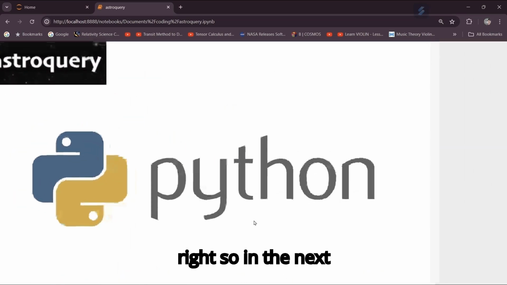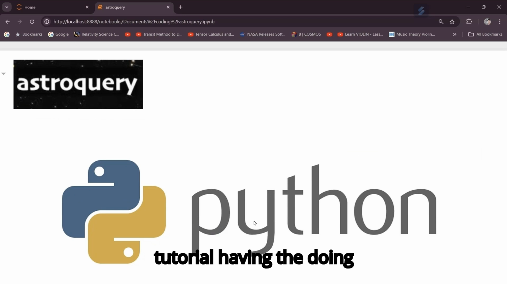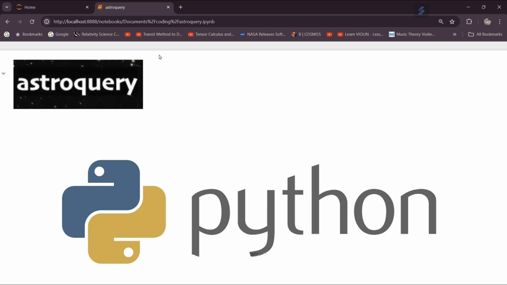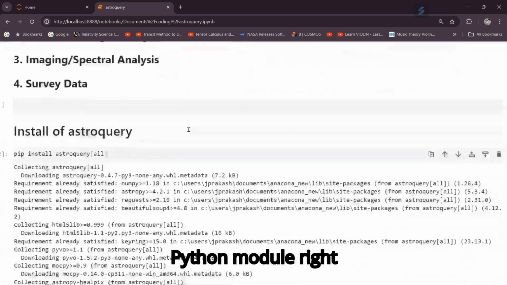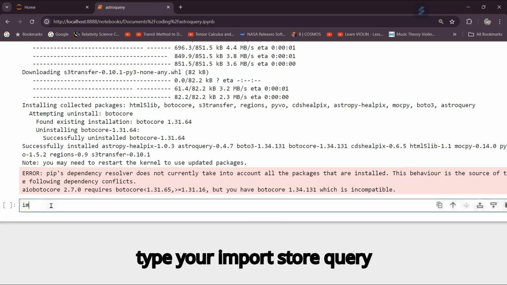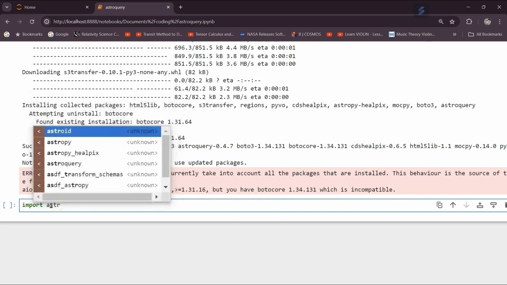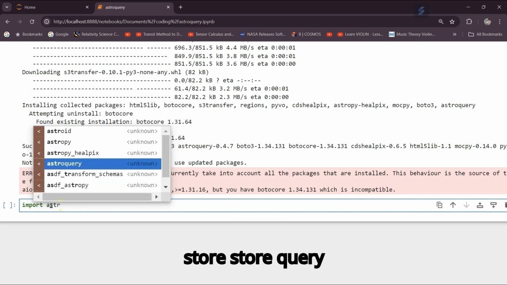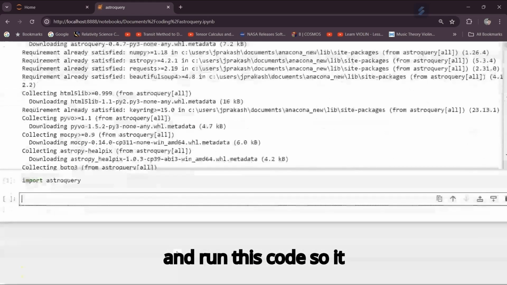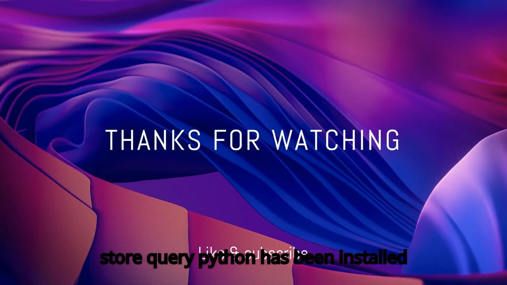In the next tutorial, I will be doing some object queries using this Python module. Here you can see that if you type import astroquery and run this code, it is executed. It means that AstroQuery has been installed in your Python.